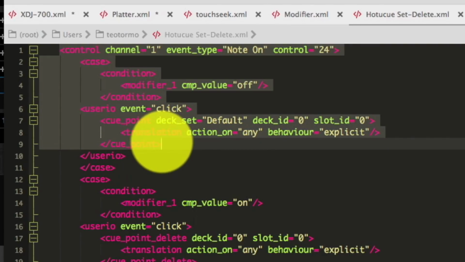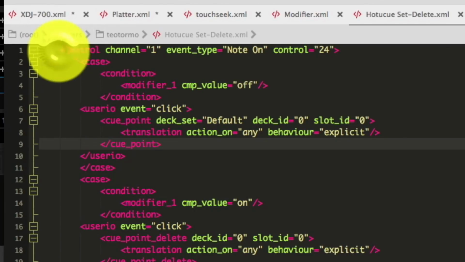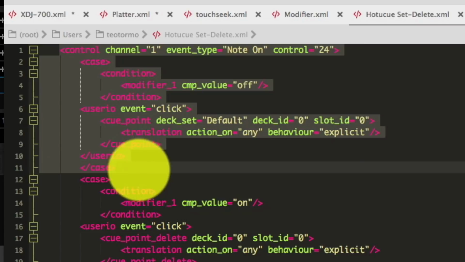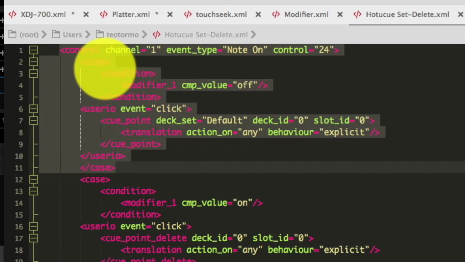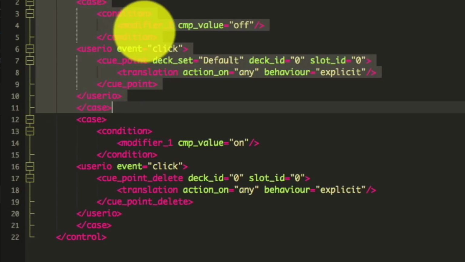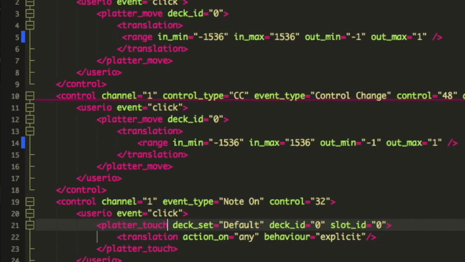It's the code for storing and deleting cues. Here we have two control actions inside the same definition. In the first case, if the value of the modifier is off, Serato will create a cue point, and in the second case, if the value of the modifier is on, Serato will delete the cue point. In both cases, we will use note-on message number 24.